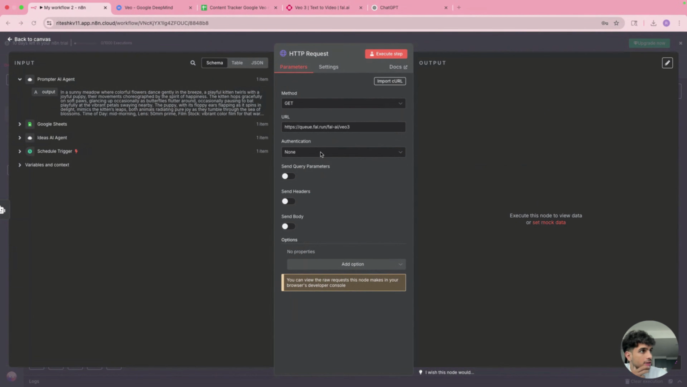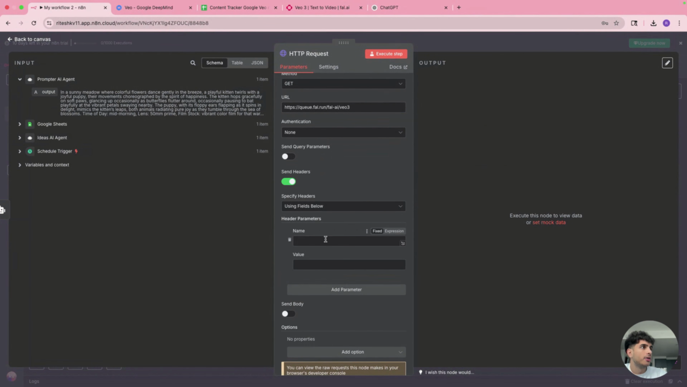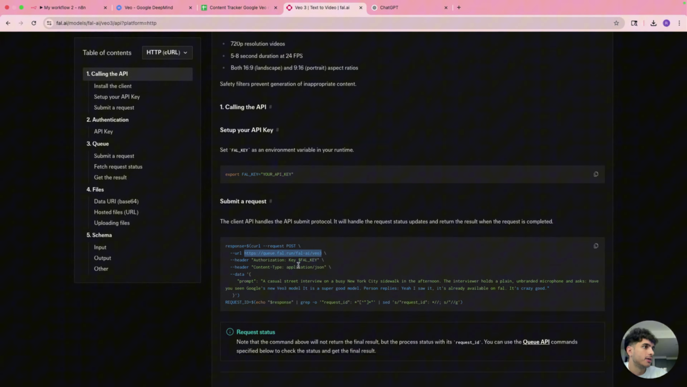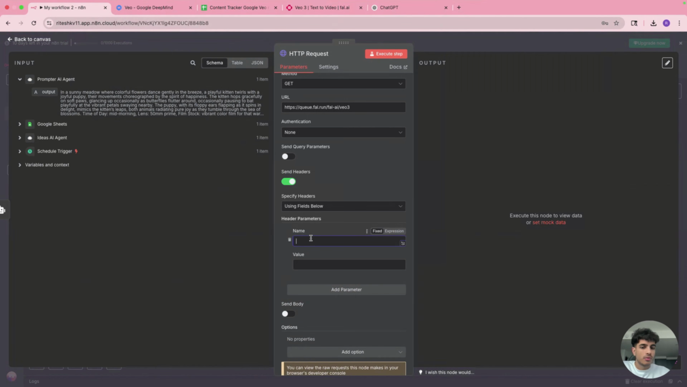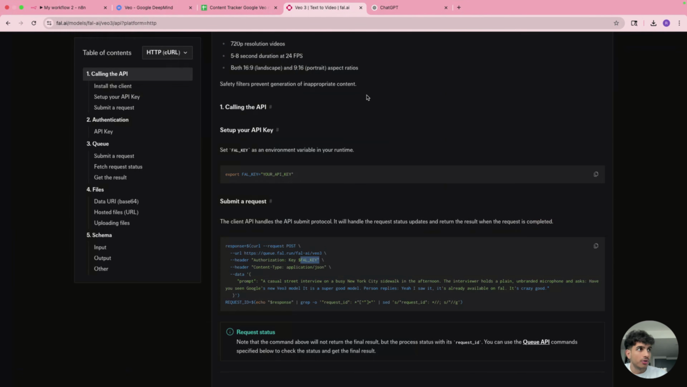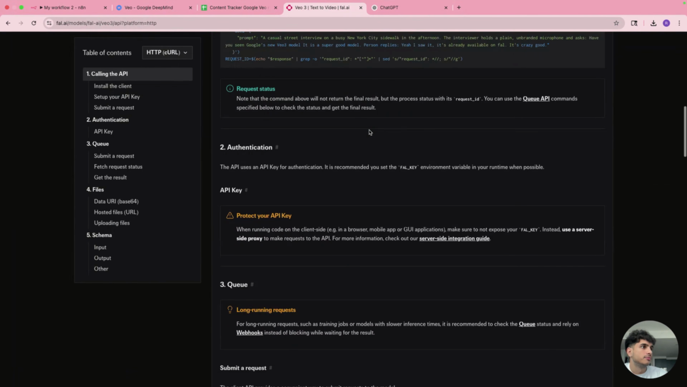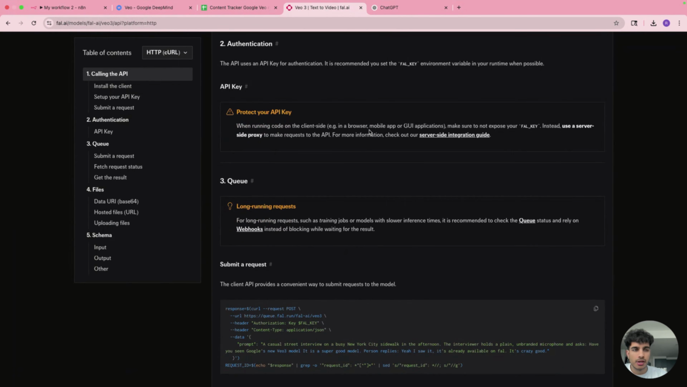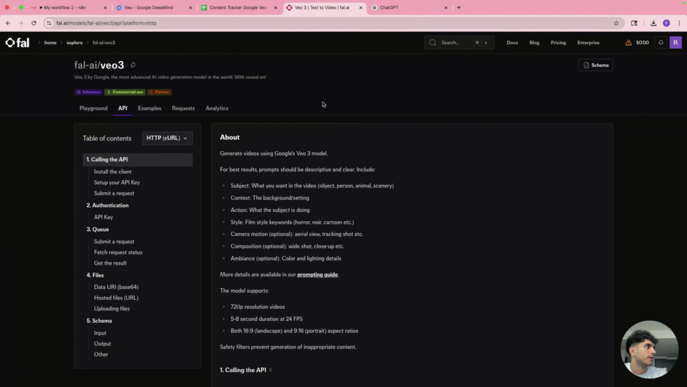Okay. Now authentication, well, we want to send headers, right? So we want to send headers. And now the header that we're going to be adding is our key, our authorization key. We have our name, authorization, and then the value of your key. When you create an account, you have your own key. So make sure you don't share it, keep it hidden. But let me add my key.